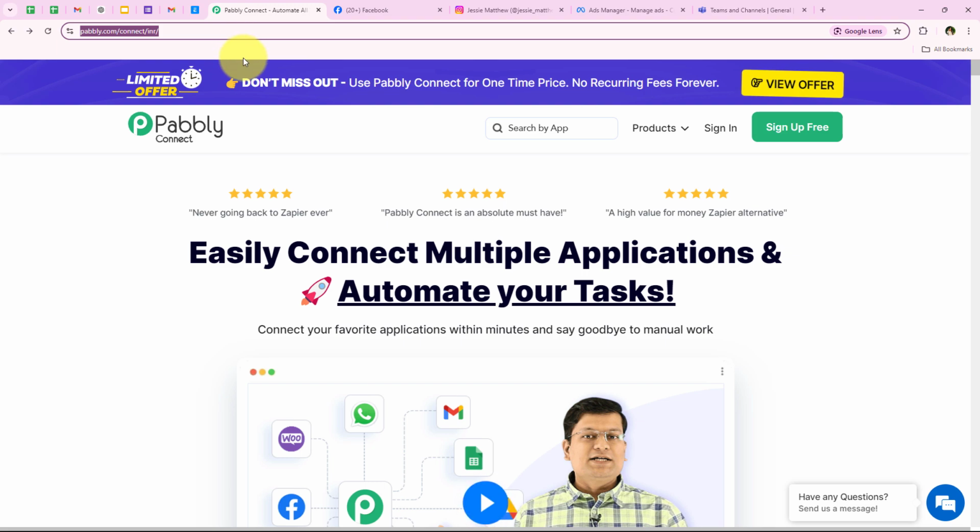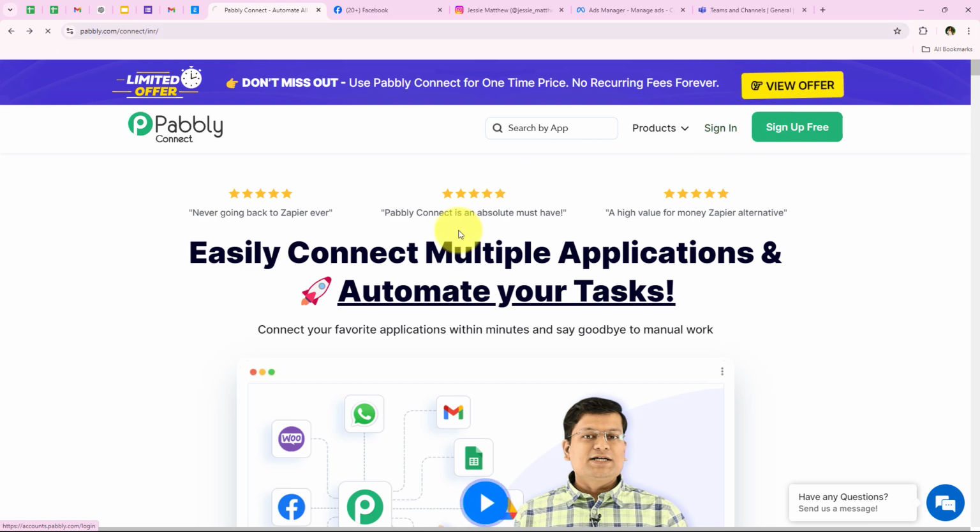So to do all of this, I have simply opened the landing page of Pabbly by searching pabbly.com/connect in my browser. It is very easy. So as soon as we open the landing page of Pabbly, we are going to get two options. One is sign in and the other one is sign up for free. So if you're a new user, you can click on sign up for free and you are going to get 100 tasks free every month. But I'm an existing user, so I'm going to click on sign in right over here.